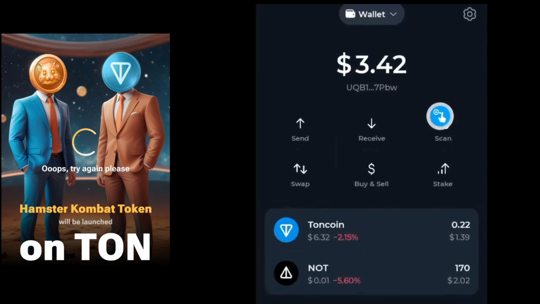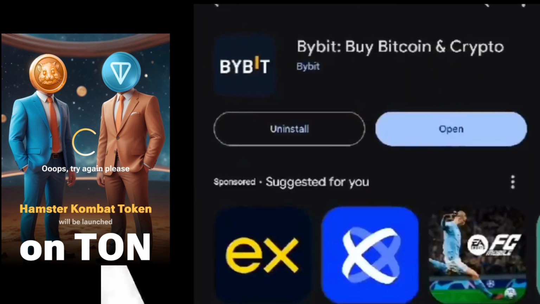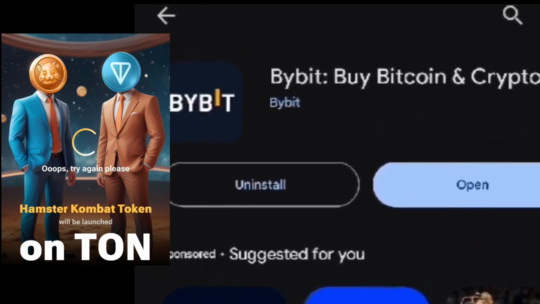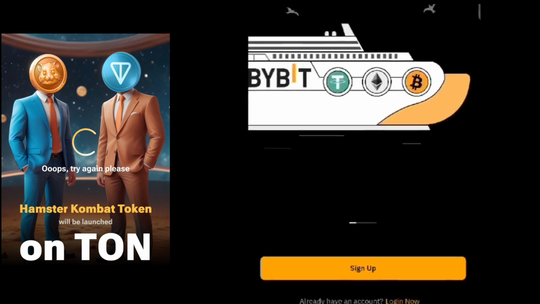Okay, so now that you have your wallet already, the next step will be to go to a centralized exchange. I'm going to be using the Bybit exchange to explain this. So go to the Google Play Store and search Bybit, install it. Once installed, click on the Open button and it's going to show you Sign Up. So you're going to click on the Sign Up button.